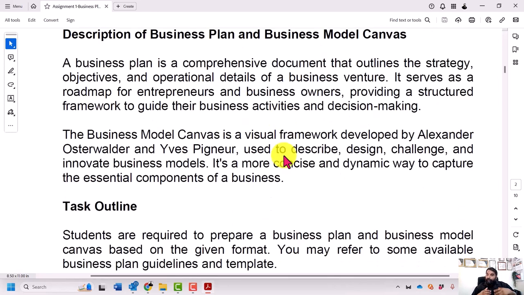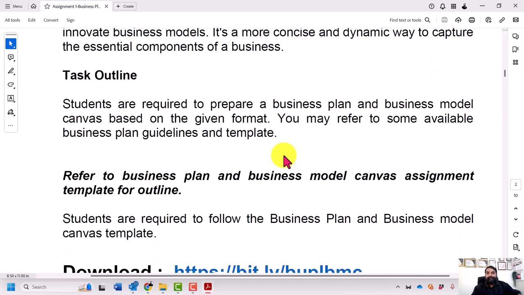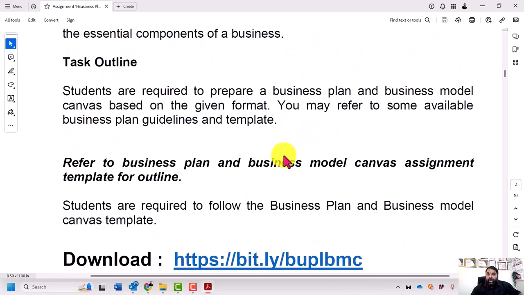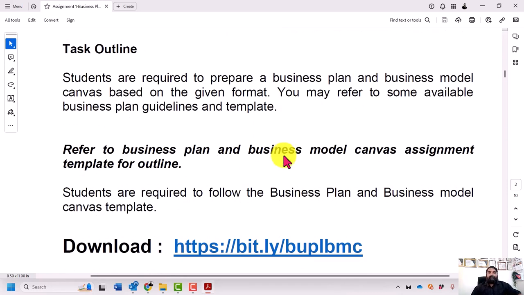And what is the business model canvas? The business model canvas was developed by Alexander Osterwalder and Yves Pigneur. It's a framework with 9 components explained using just a single image. By looking at that, you can understand what your business is. And what you have to do: students are required to prepare a business plan and a business model. Two components, you have to complete both.